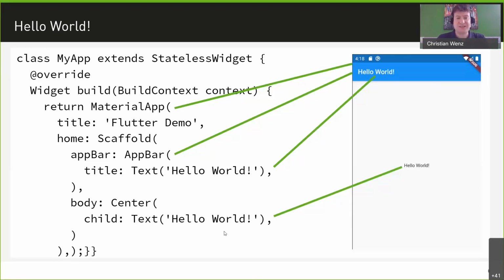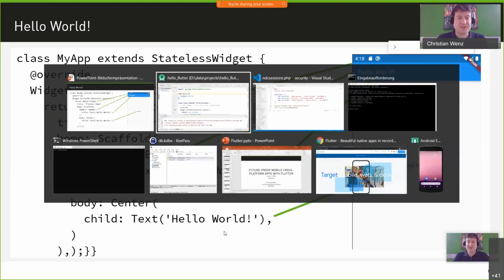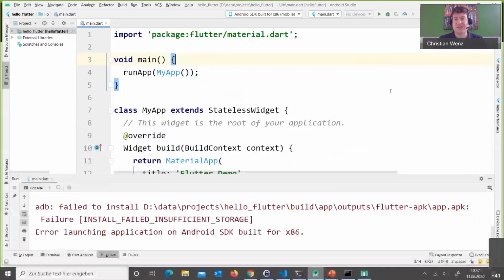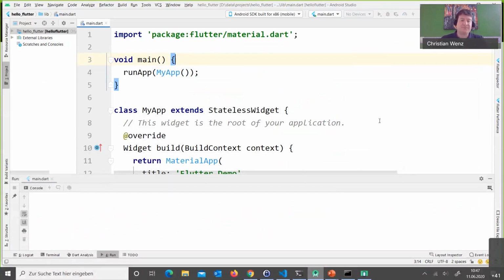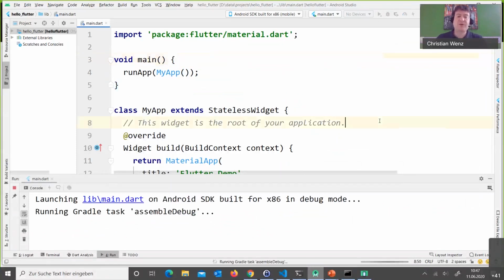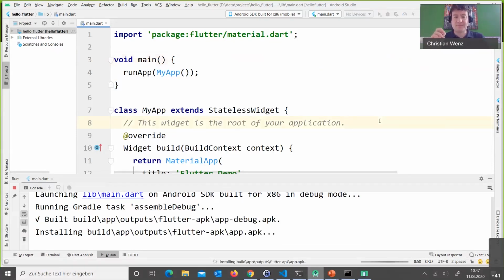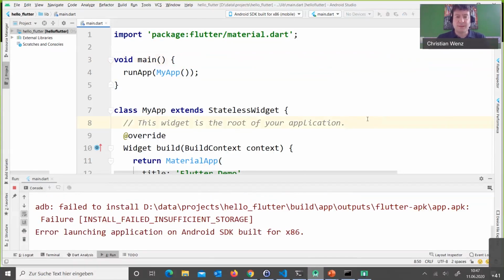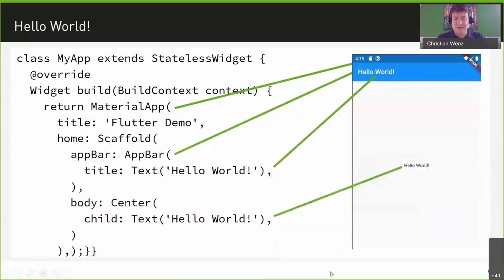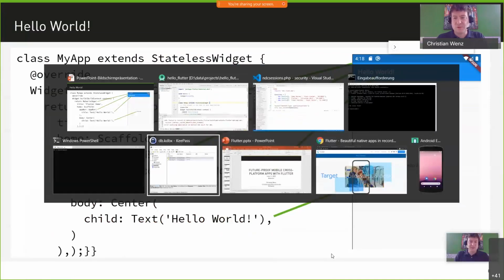So that's, I think, pretty easy to understand and to see. And we'll have a look at the app that is created by the installation or by the wizard here as well. But okay, we still get insufficient storage. Let me actually reset that again. I've tried it so often and it always worked.